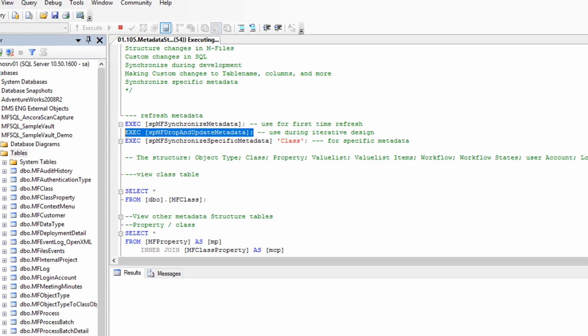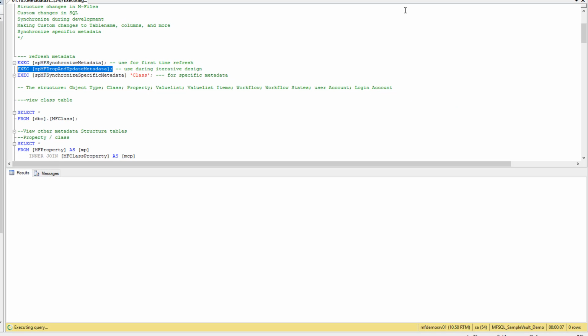execute, drop and update metadata, and that procedure will run through and update the metadata from M-Files into SQL, and you have your new structure. It could take somewhere between a minute or a minute and a half for the structure to refresh, and here you can see the process has been completed.